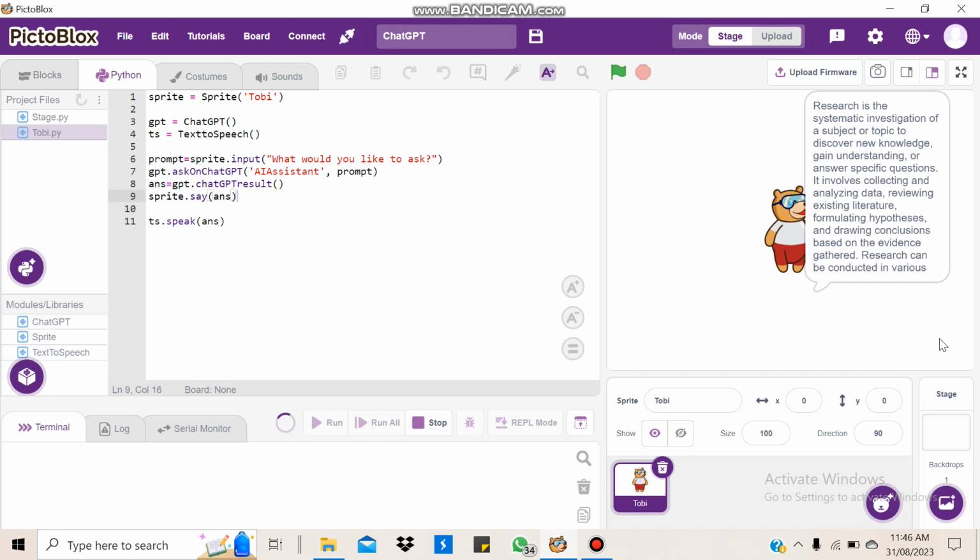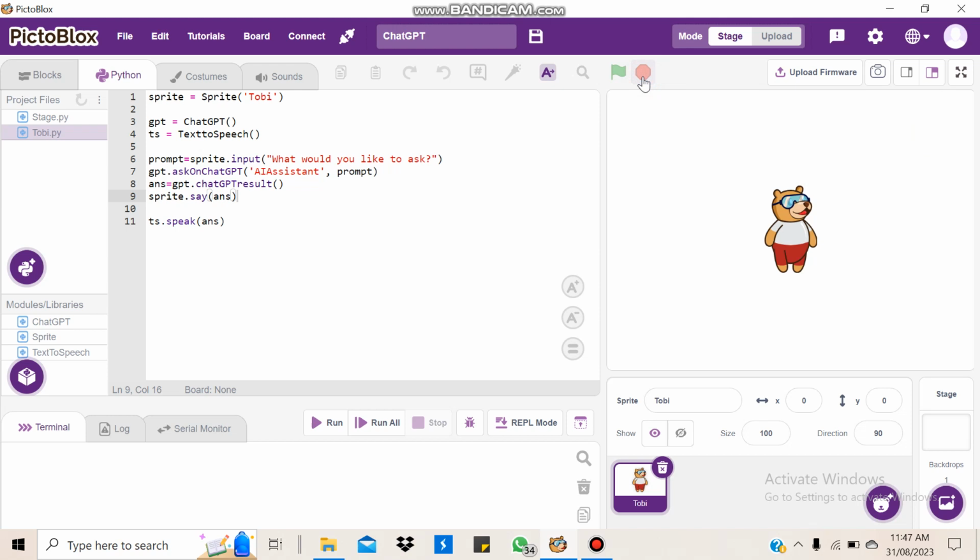Okay. Research is the systematic investigation of a subject or topic to discover new knowledge, gain understanding, or answer specific questions. It involves collecting and analyzing data, reviewing existing literature, formulating hypotheses, and drawing conclusions. Science based on the evidence gathered. Research can be conducted in various fields such as science, social sciences, humanities, and business, and can employ different methods and techniques depending on the nature of the study. The Okay, so what I know. H is to contribute to the existing body.